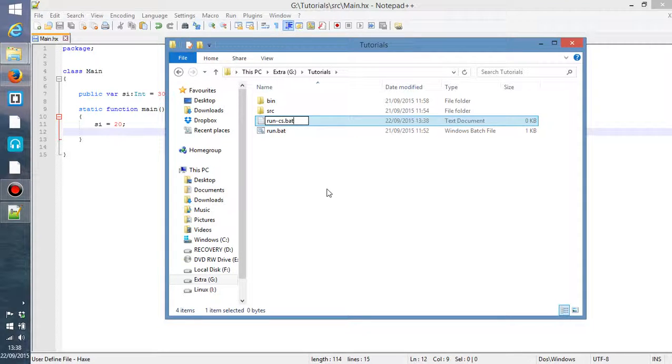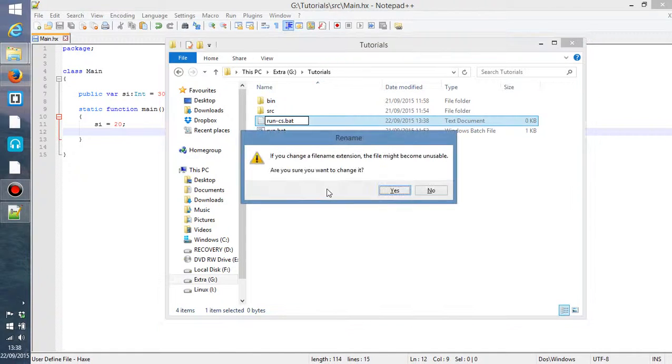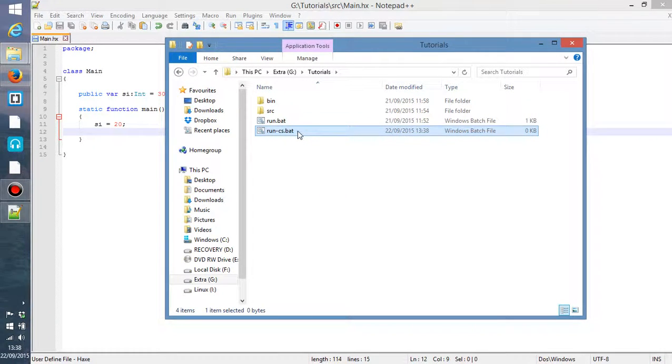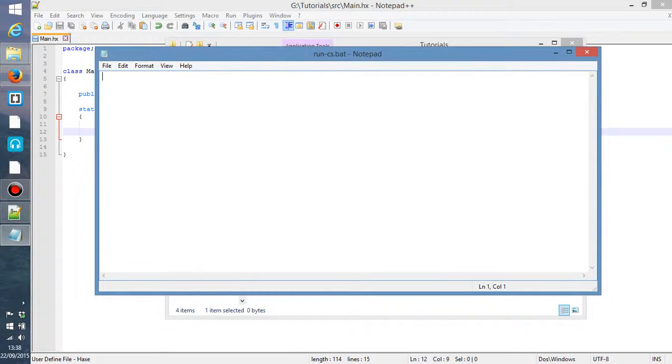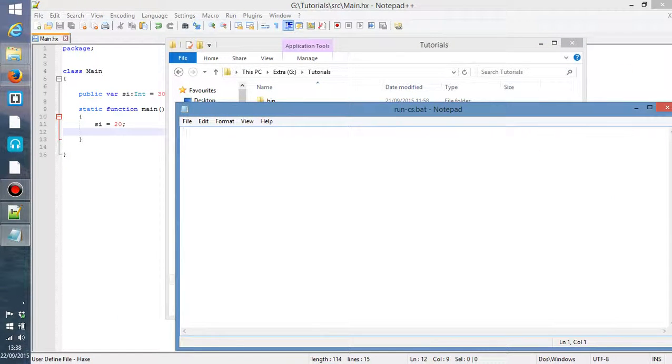So first of all, I am going to do run-cs.batch, and this is going to generate C# code. Just like before, we are going to type in haxe here, -cp, find the folder, the main entry point, and the file that we want to generate. So I am going to put it into bin/cs/ and the file that I want to generate.